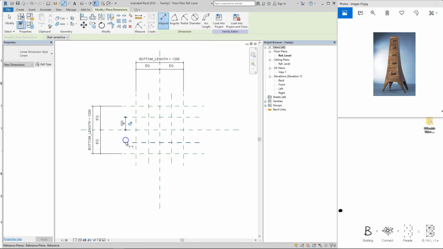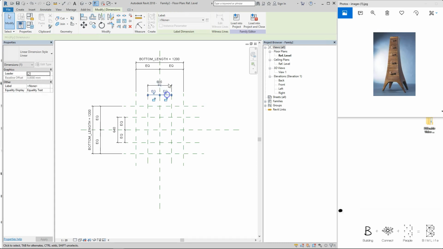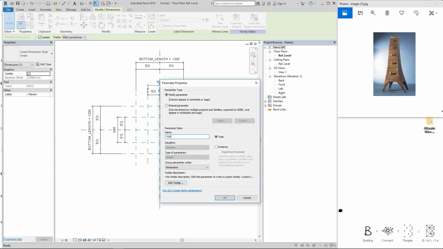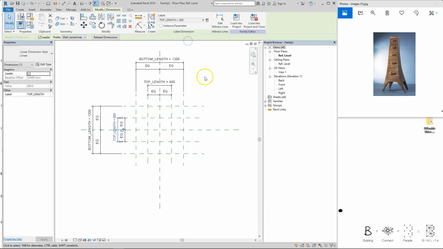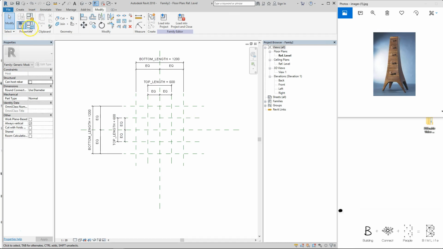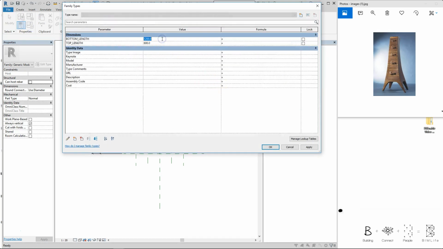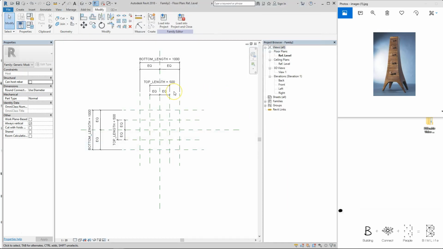Again, dimensions and parameter. For this, I will name it top length and set this to top length as well. Then I'm going to go to the family types and change this to 1000, and the top length will be bottom length divided by 2. That is the formula over here.